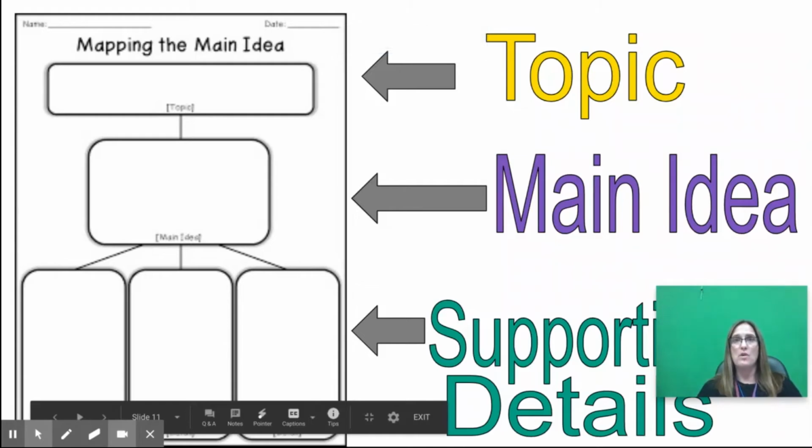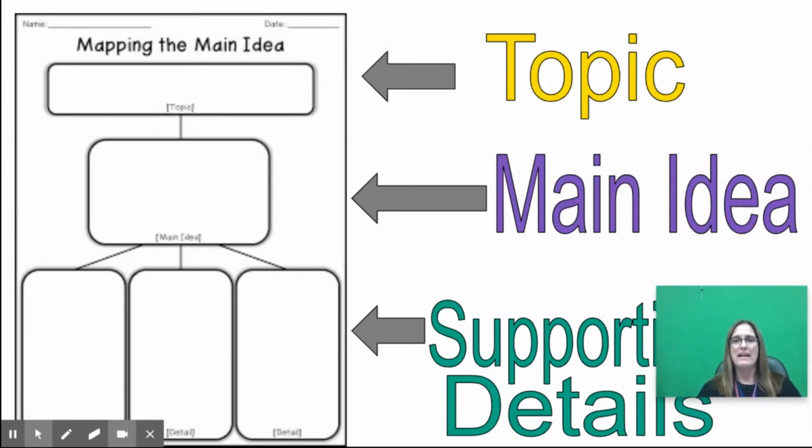Let's go back to the hard work of thinking about the topic, the main idea, and the supporting details of the Kingda Ka book. I want everybody to start by thinking about what was the topic of this nonfiction book. If you're writing on your paper with your pencil, you go ahead and jot down that topic now. Everybody else, I want you thinking in your head, what was the topic of that book?